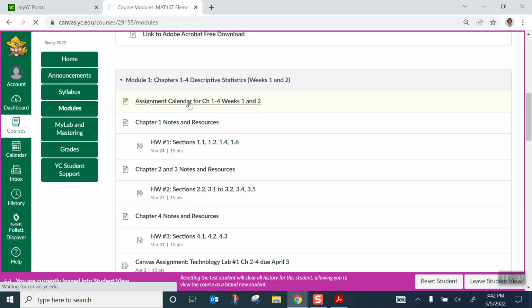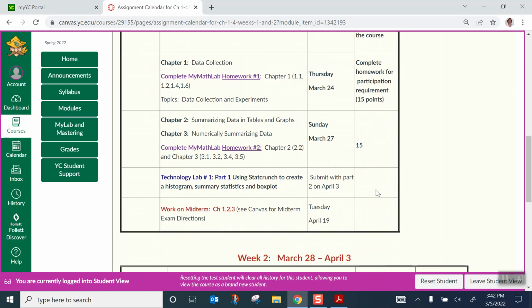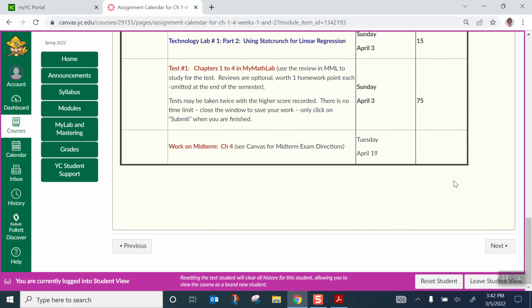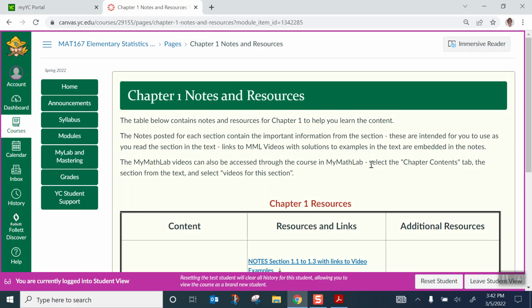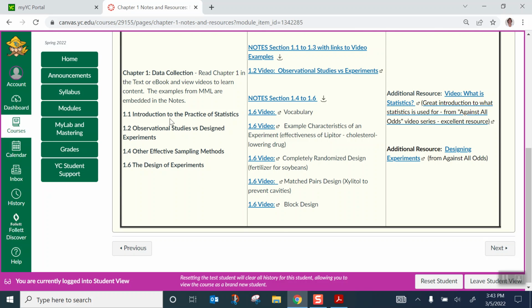What the assignment calendar looks like is just a basic week 1. It's a repeat of what I have already in the file in the Getting Started. Then the resources to help you learn. For each chapter, I've got notes. I've got some additional resources. So please check here. Some of the videos from MyMathLab I've taken and linked them here, so you don't have to search for them in MyMathLab.